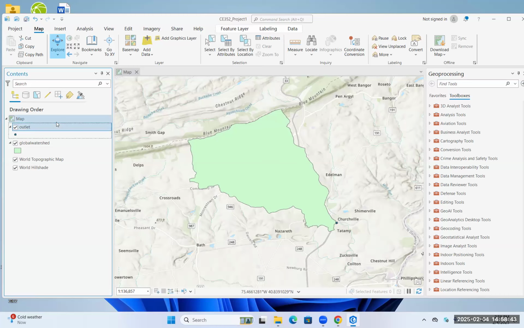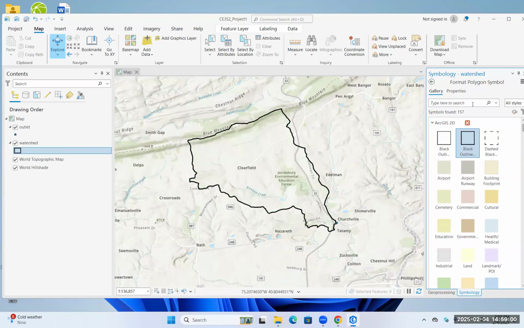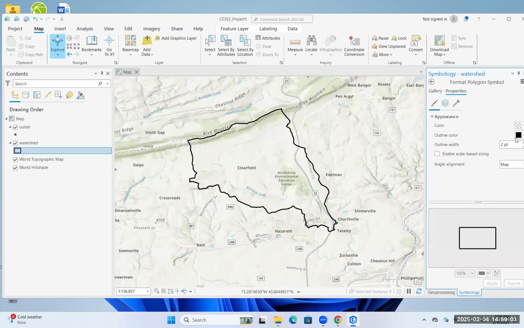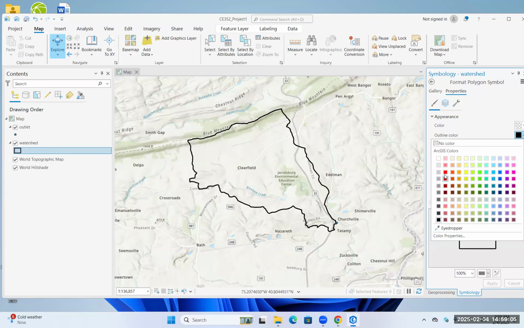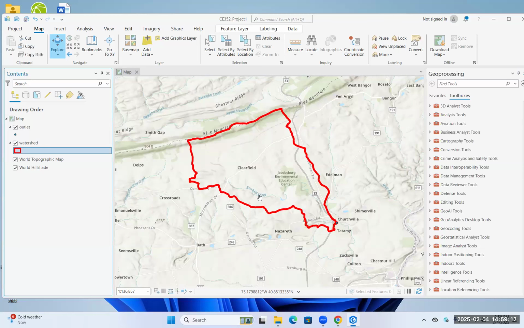I can just rename that in here. It doesn't rename the file, but it just makes it easy for me to remember. If I want to make this hollow so I can see what's behind it, I can click on that color area. I get a symbology window that appears, and I can say, give me a black outline. Let's say I don't like the black color and I want to make it something a little more poppy. I can click on properties and change the color. I can change the width, and I tell it apply, and it does it. Then I can close that when I'm done.